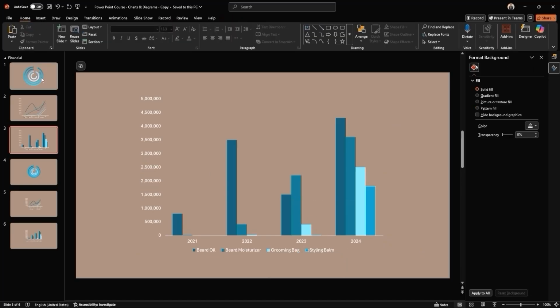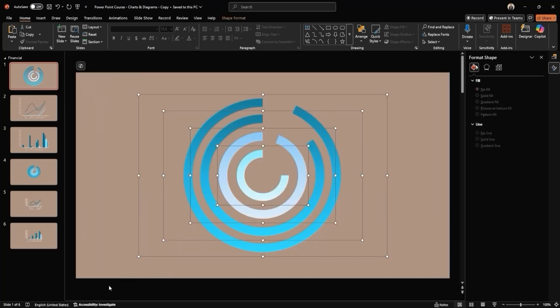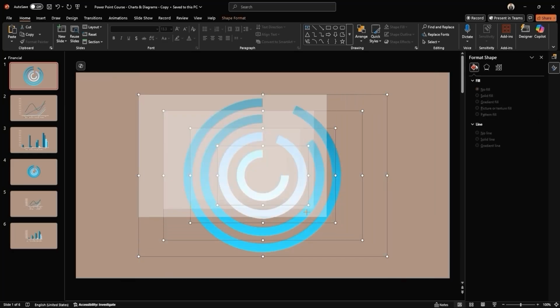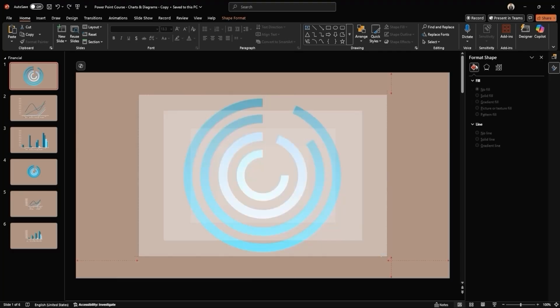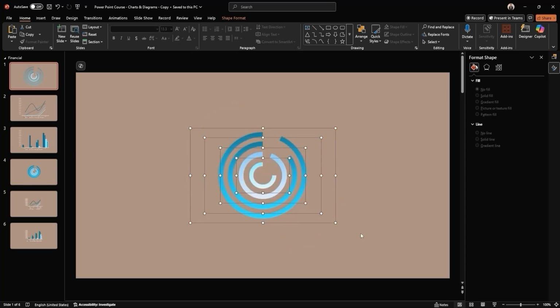There's one last thing I want to showcase on slide 1. This is just to demonstrate the difference between holding Shift while resizing and using Control plus Shift together. If you hold Shift while resizing, the object maintains its proportions, but it moves freely on the slide. If you hold Control plus Shift, the object not only maintains its proportions, but also resizes from the center, keeping everything aligned perfectly.